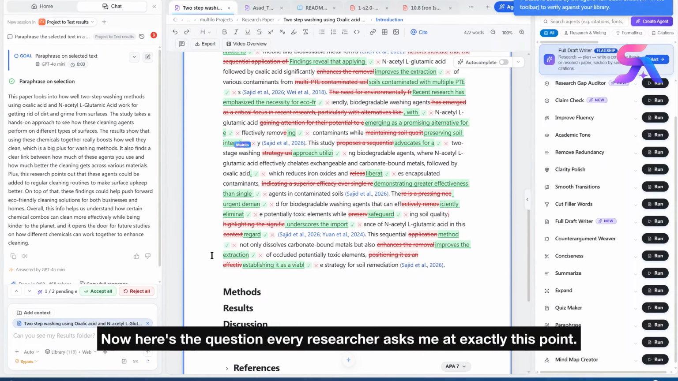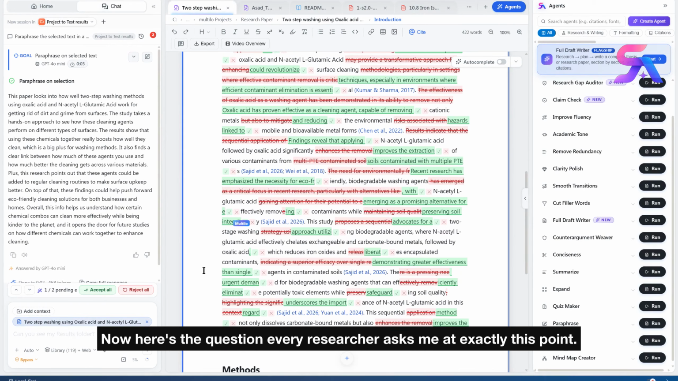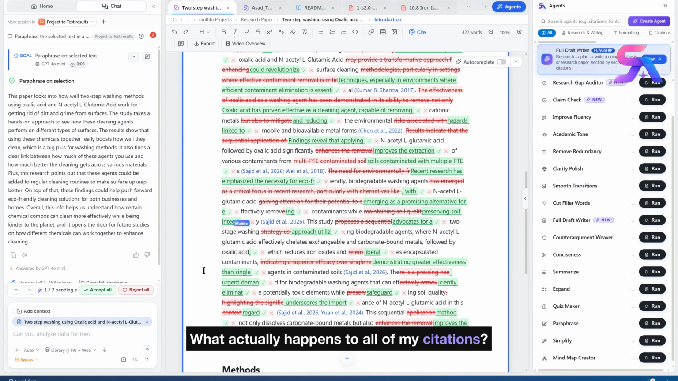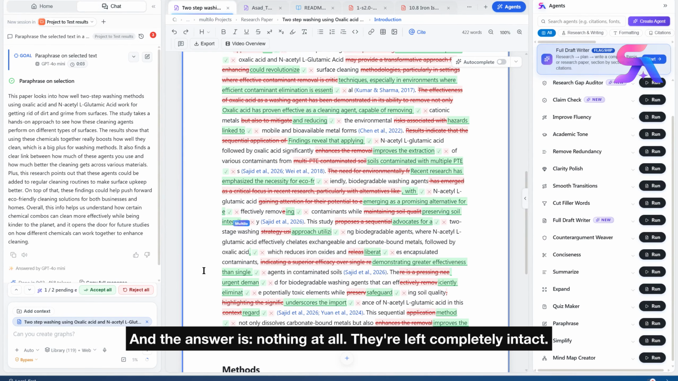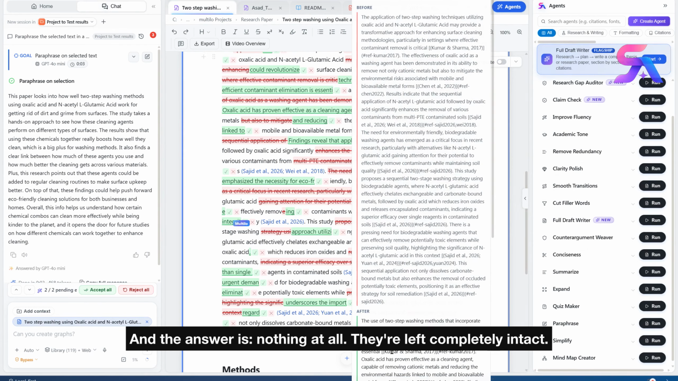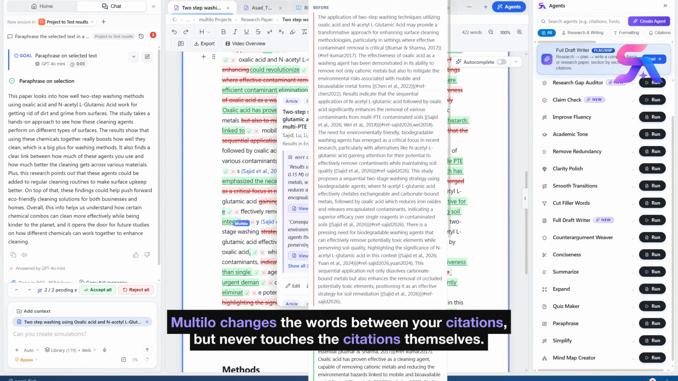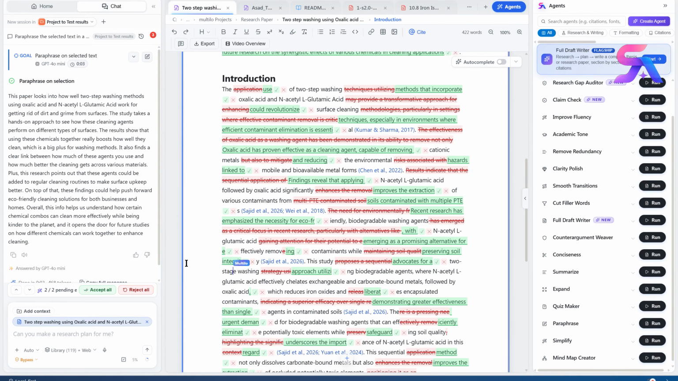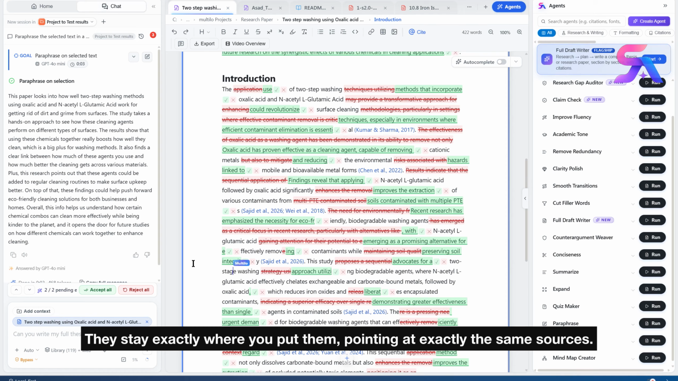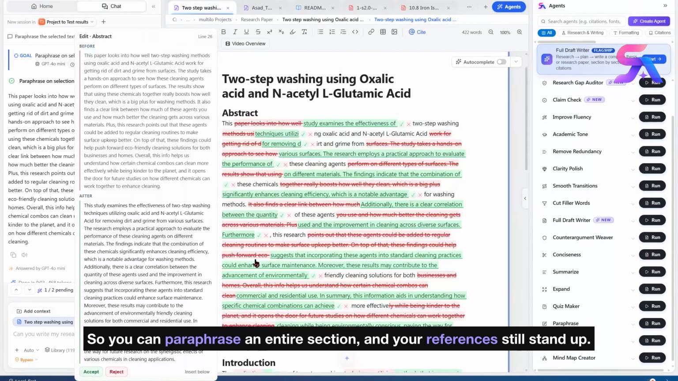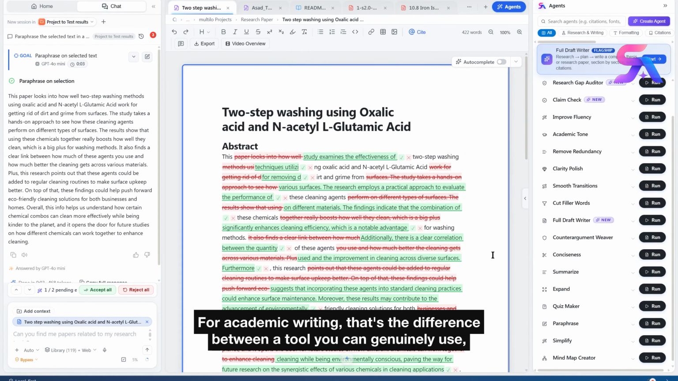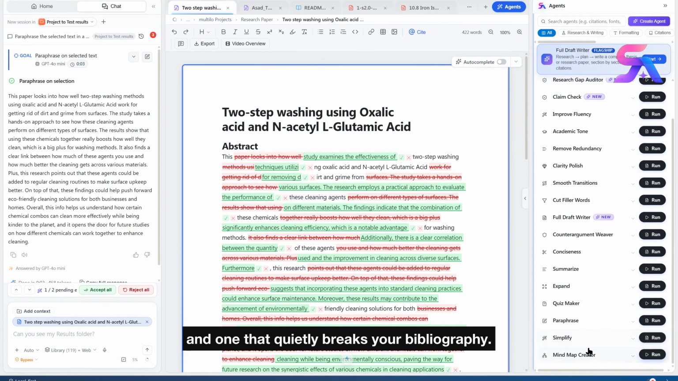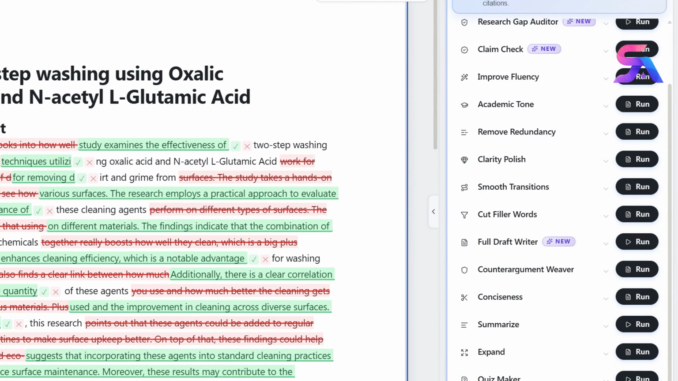Now here's the question every researcher asked me at exactly this point. What actually happens to all of my citations? And the answer is nothing at all. They're left completely intact. Multilo changes the words between your citations, but never touches the citations themselves. They stay exactly where you put them, pointing at exactly the same sources. So you can paraphrase an entire section and your references still stand up. For academic writing, that's the difference between a tool you can genuinely use and one that quietly breaks your bibliography.